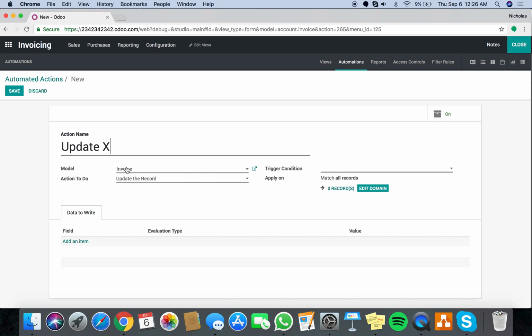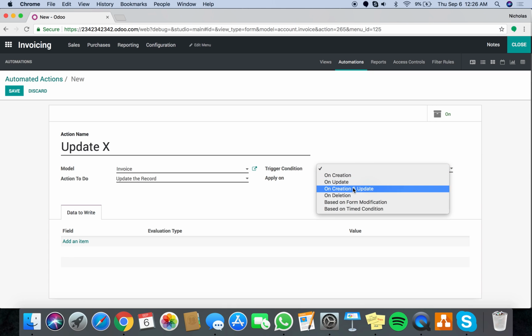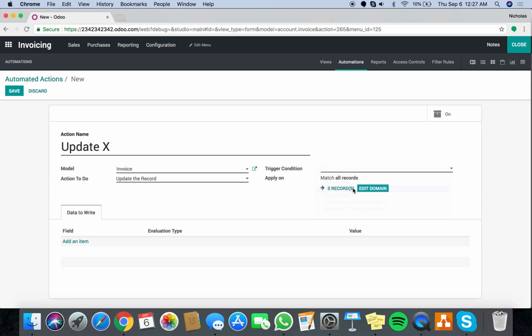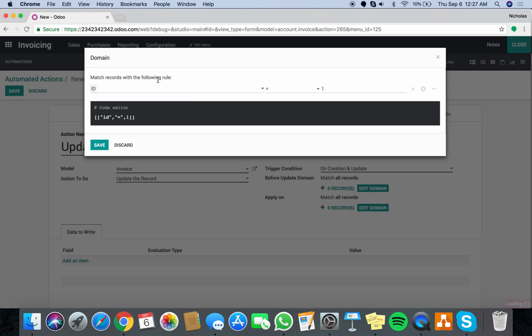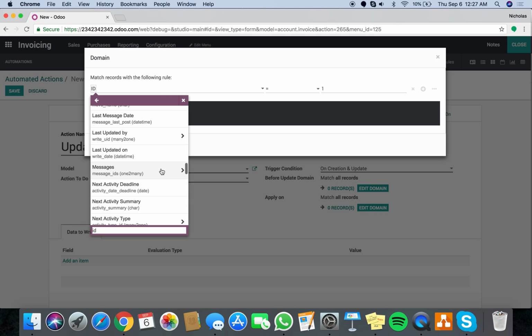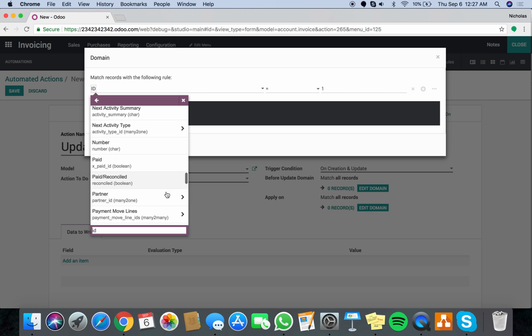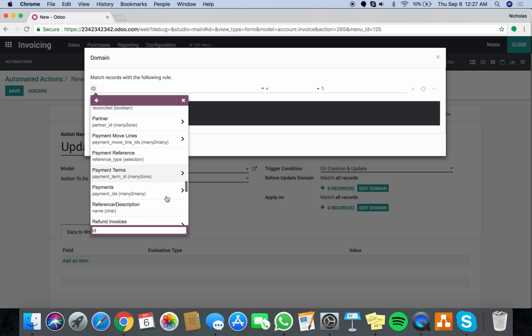Right, the model it applies to is the invoice. The action we're going to do is we want to update the record. The trigger condition is based on creation and update. Before we update it, it's going to assume all these records. If you leave it blank, it's going to assume all possible invoices. And we're going to apply this function on invoices which have a status equal to paid.